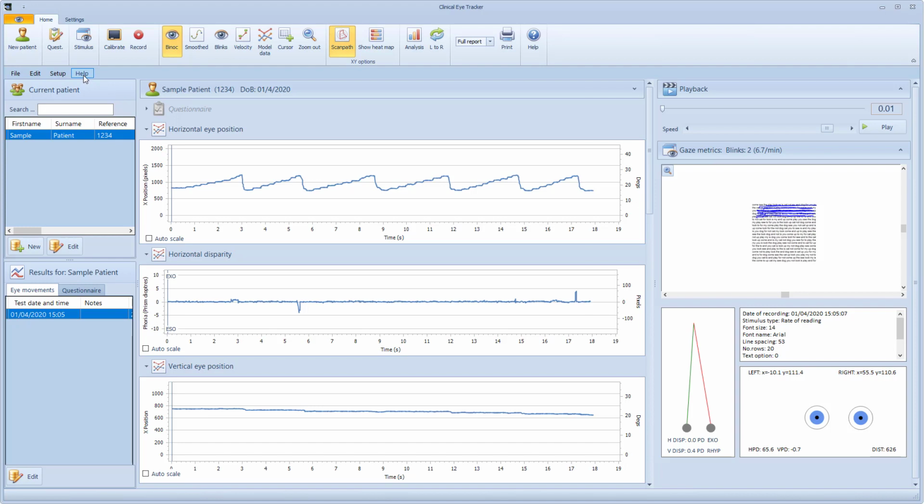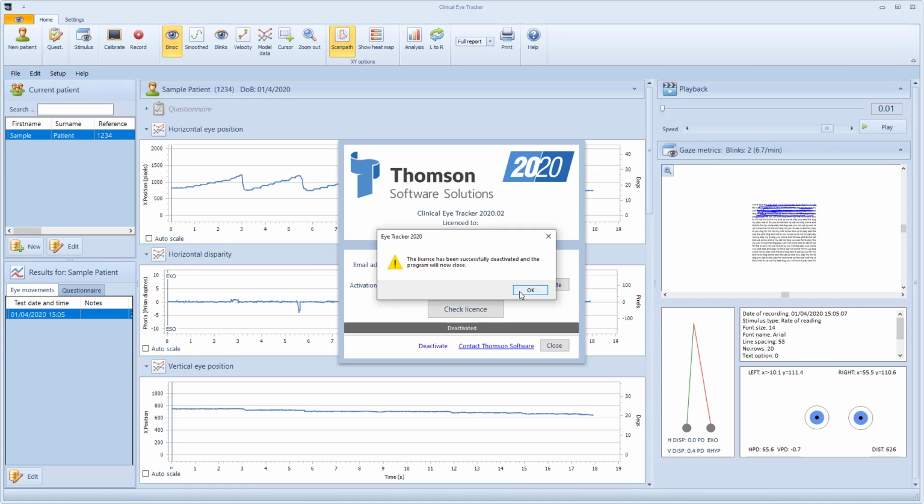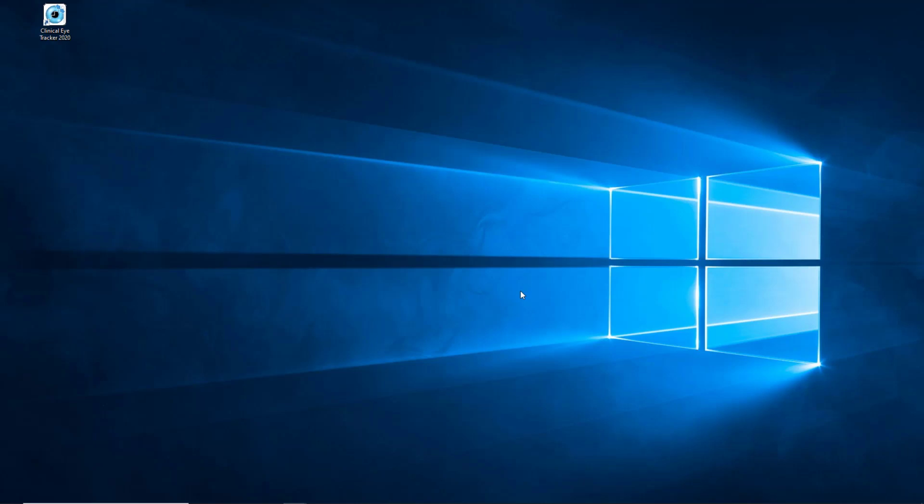I'll just show you a couple of things about the licensing actually, which you might be interested in. If you go to help and then click on check license, it will put up the same information there. You can actually deactivate this license. So if you want to put the software on another computer, you can just deactivate this one, and that will send a message back to the license server. Close that program down.